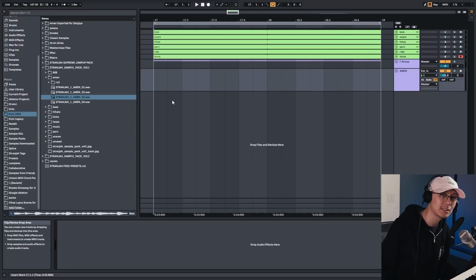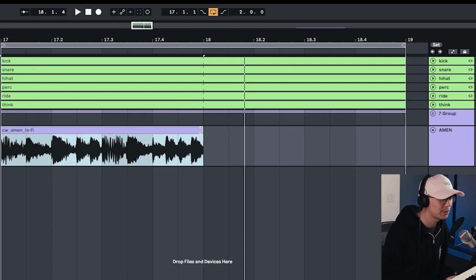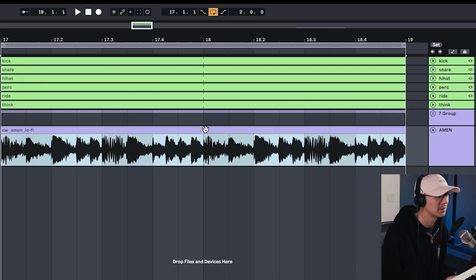Now, the comp feature is meant for recording multiple takes within a section of a track. But another way to use this is for sample manipulation. So I have an audio track here, and I'm just going to place an Amen loop here. And then let's stretch this to 2 bars.